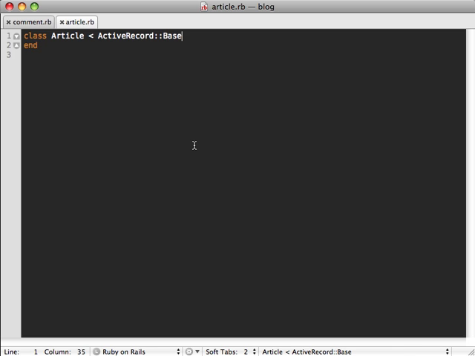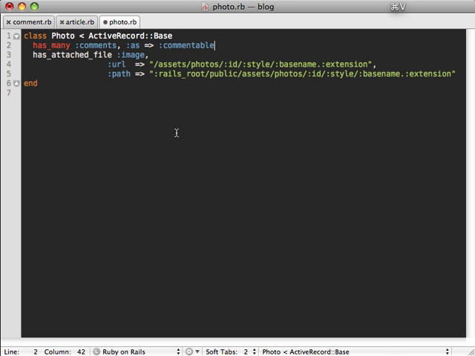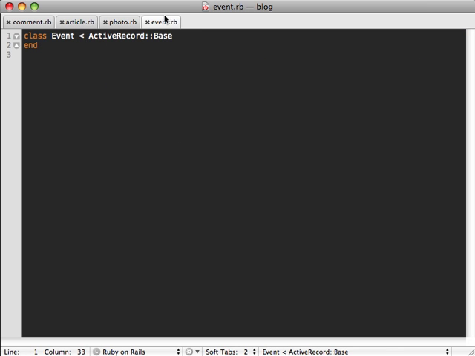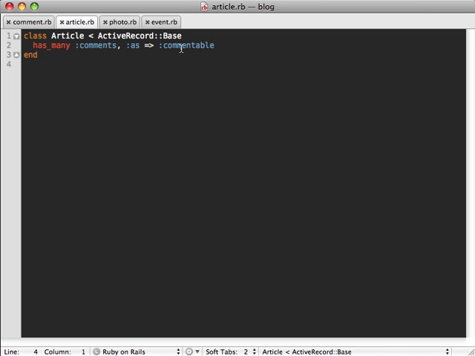And we also need to set up the other side of this association. So article has many comments. And then to set up the polymorphic part, you just say as commentable, the name of the generic association you set up in the comment. We want to do the same thing in our photo model. And finally, our event model. So now we have three different models which can each be associated with comment through the polymorphic association.